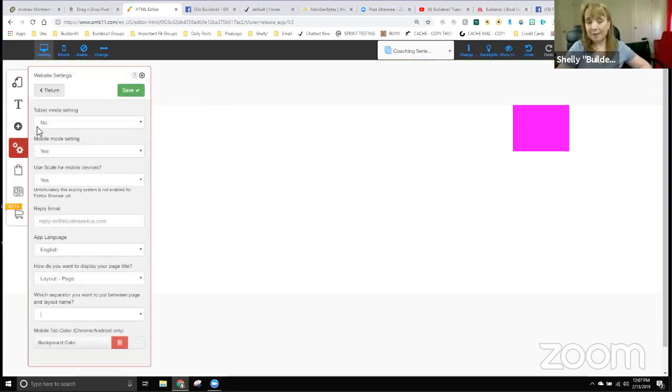This is where I turned on my tablet mode and then I turned it back off. I can also turn off my mobile mode and let the desktop version go to mobile, but I can promise you that's never actually pretty, so you probably don't want to do that. You've got a question, use scale for mobile devices. I can choose yes. And what that does is it takes the desktop version, and when you start to edit the mobile, it will scale it down for you and help make it a smaller size so it can fit. It isn't always perfect, but it does help.